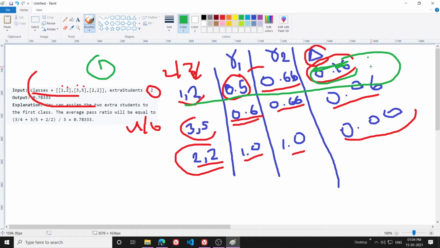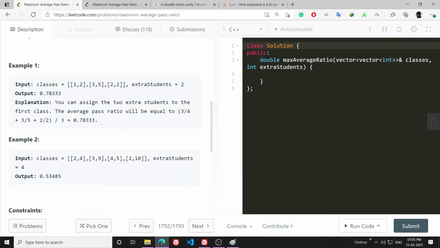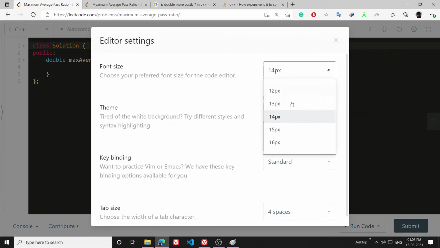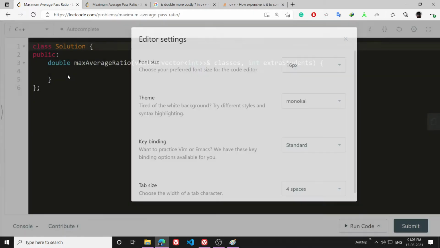So to implement this idea I will be using a priority queue, in which the class which can give me the best delta gain, I will be using that class. I will be putting my brilliant student into that class and then putting that class back into the priority queue. So it will become more clear as I explain it while I code. So let's begin the coding part. Let me increase the font to 16 pixels.